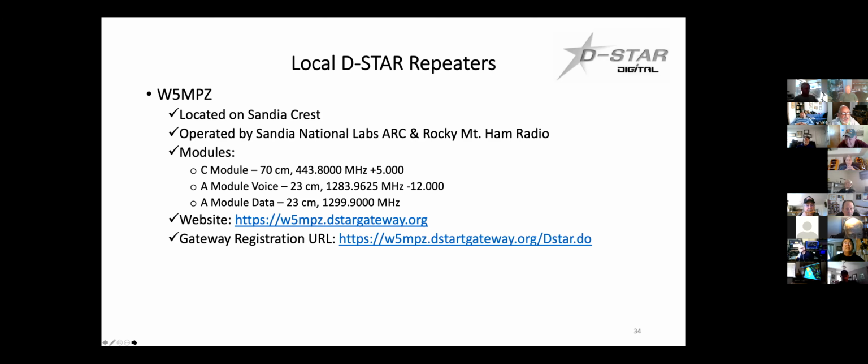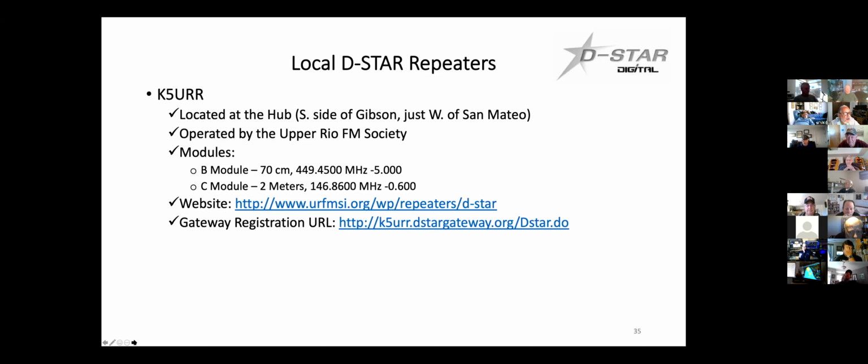There's 3 local repeaters. One is W5MPZ, that's up on the crest. That's operated by Sandia Labs. It has a C module, and I understand that they just put an A module in for 1.2 gigahertz. Okay, so that's been done. There's the URL to their website, and if you want to register through that repeater, that's the URL for that registration link.